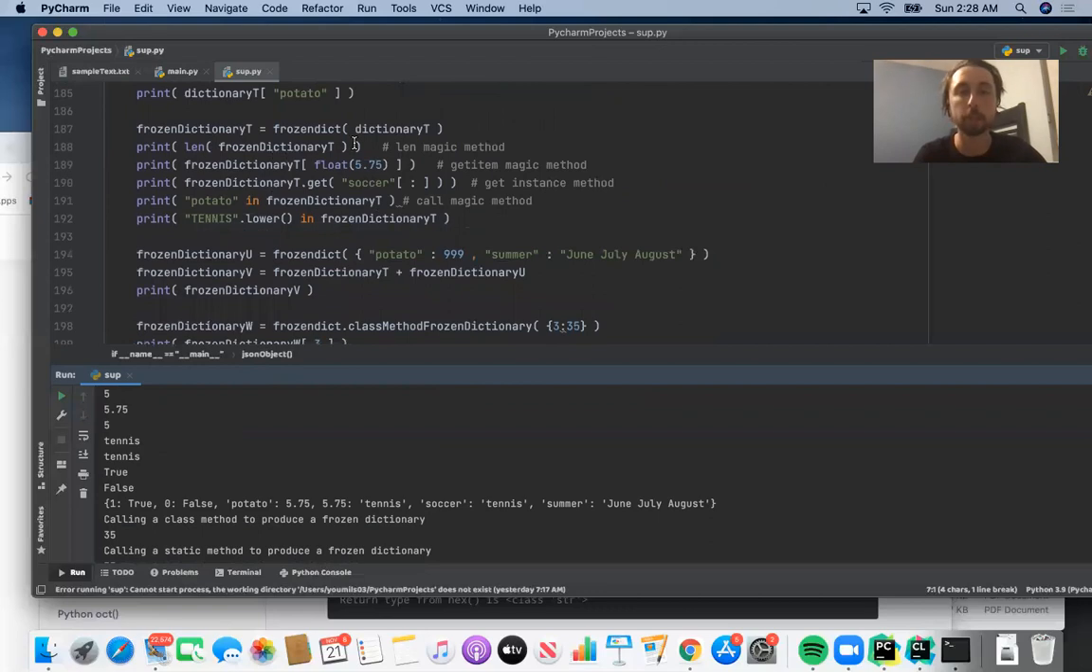So we say frozen dict equals FrozenDict of dictionary T, print length of frozen dictionary T, print frozen dictionary T of float of 5.75. So these outputs are appearing on the console, 5 and 5.75. And then print frozen dictionary T dot get of soccer.